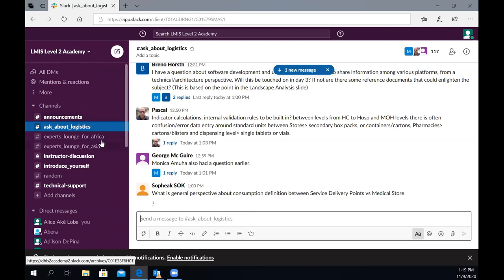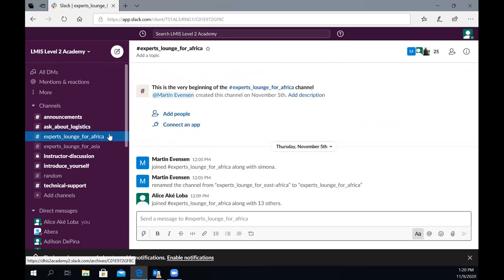Then the two following channels are also quite interesting, because tomorrow from 1:15 to 2:15, and also Thursday from 1:15 to 2:15, we will be hosting the experts lounges. The experts lounges are basically an hour session where an expert, in this case, for Africa, especially West Africa, our partner from HISP Central Africa will be facilitating this channel discussion. If you are based in Africa, if you have any questions related to logistics in your local context, don't hesitate to participate in this conversation, tomorrow from 1:15 to 2:15 Oslo time.